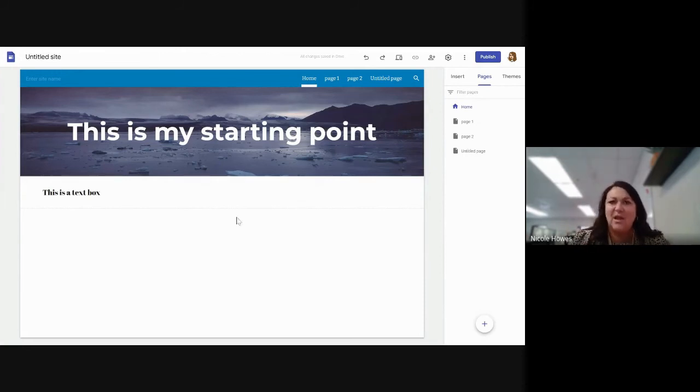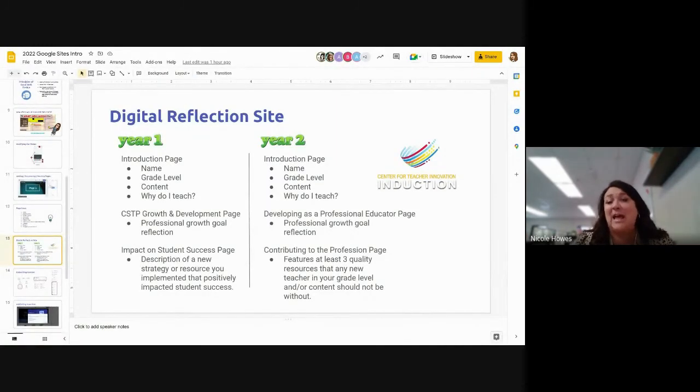So you would be able to add all of that information right here on the very first page that someone would see. Also for induction, if you are a year two candidate, your pages are a little bit different. So you would have a second page that would be developing as a professional educator, and then also a third page, contributing to the profession. All of this information is from the induction website. So if you need it, I just thought this would be a nice reference as we're going through this. If you wanted to start building those pages, you have it right here for you.